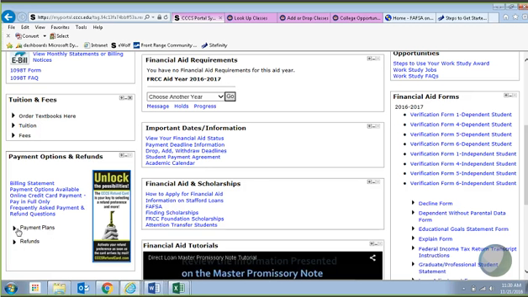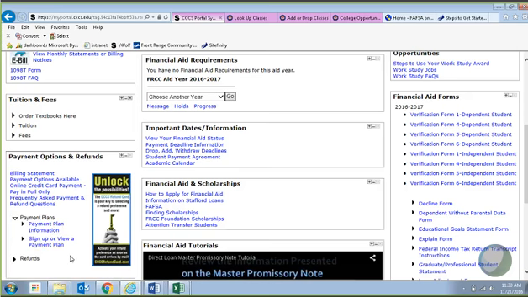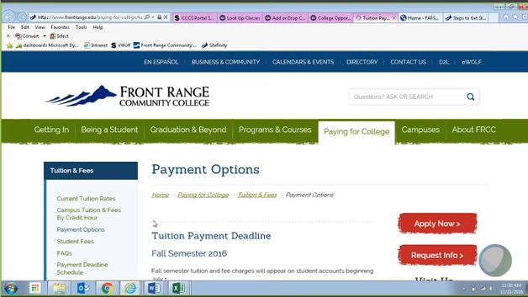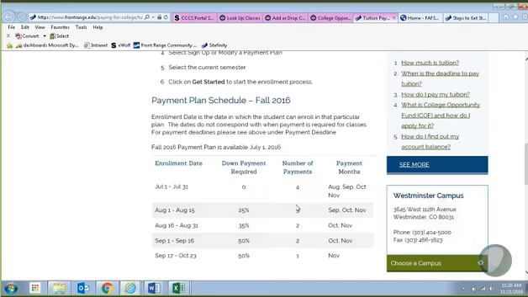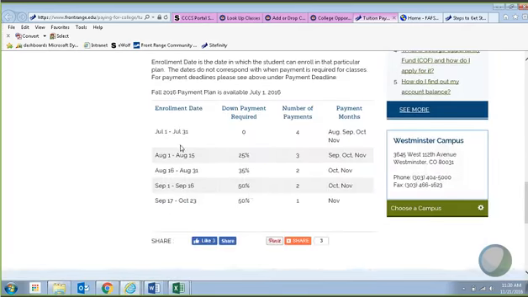You can also sign up for a payment plan, and the payment plan allows you to break up your payments as you go throughout the semester and pay in full that way. So if you click on payment plan information, it does have just this fall setup, but should be updated for the spring shortly. You can see that depending on how early you sign up, you may have no down payment required or a percentage down payment required. And you can see how many payments you'll have for the rest of the semester and when they'll be taken out of your account.